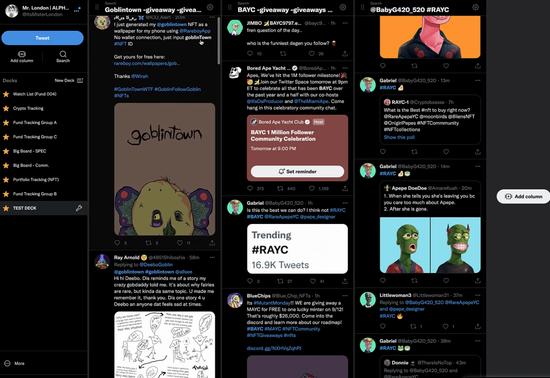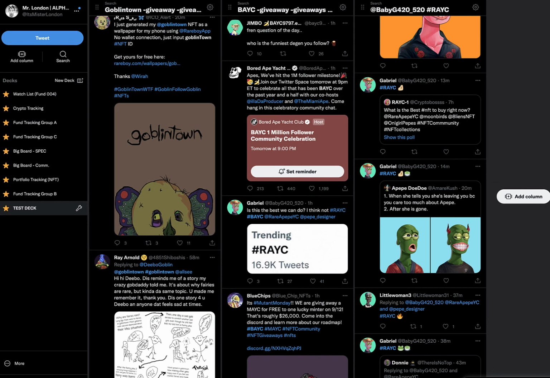This is browser based. Go to tweetdeck.twitter.com and you'll be able to see a little bit more than one thing at one time. Okay, good luck.